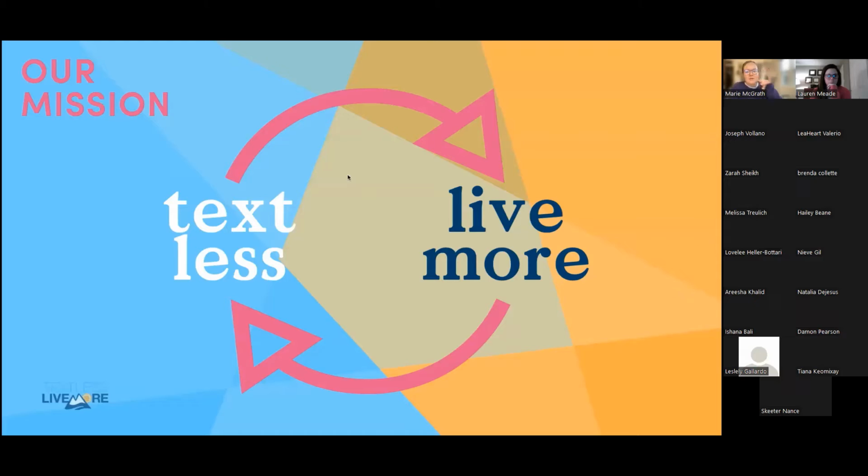So we have a nice little flow chart here. And I like to think about our mission as having two pieces that flow together in this circle. The TextLess piece is sort of like the literal side of things. So if you think about literally when you're behind the wheel, if you text less, if you don't use your device, if you don't engage with your phone. And obviously we are called Text Less, Live More, but we know that there are lots of other things that folks are doing on their phones that are super distracting.